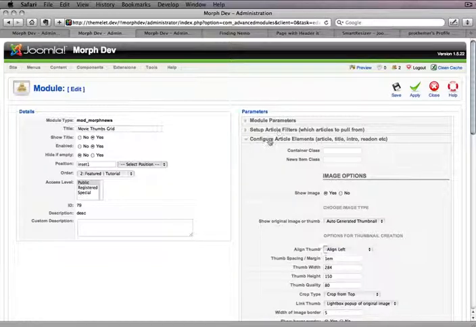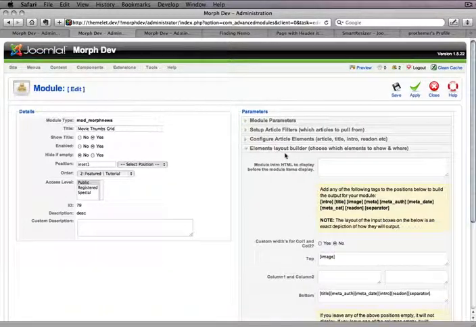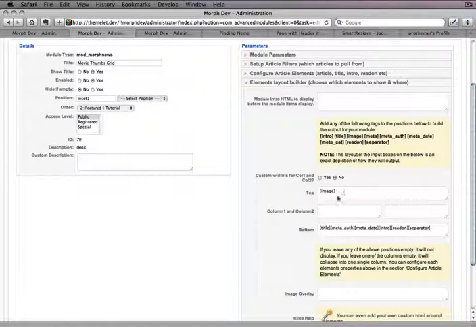Just remember that once you've configured the image, you need to go to the layout builder and decide in which position you want the image to show by adding the image tag like that.